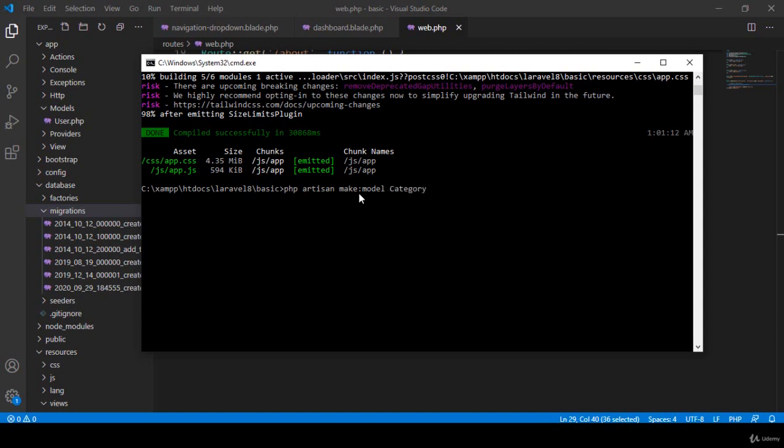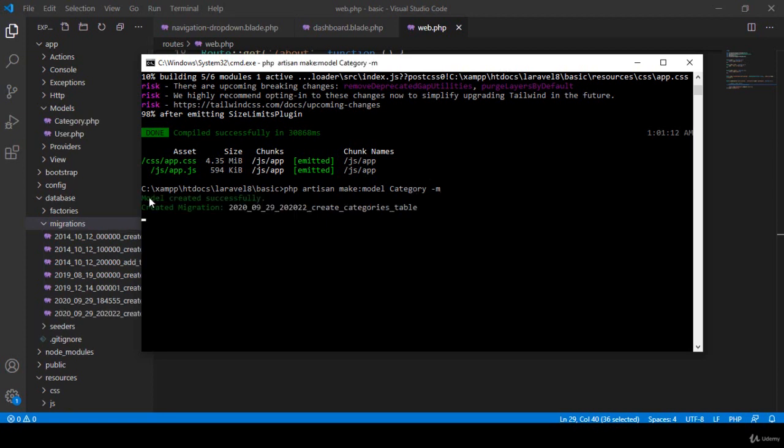Okay, and also I want to migrate it at a time. I want to create another migration file that will be with a hyphen and then m. That means one model should be created with the name category, and one migration file should also be created for category. Now if you press enter, you can see it has created the model successfully, and also another migration file.